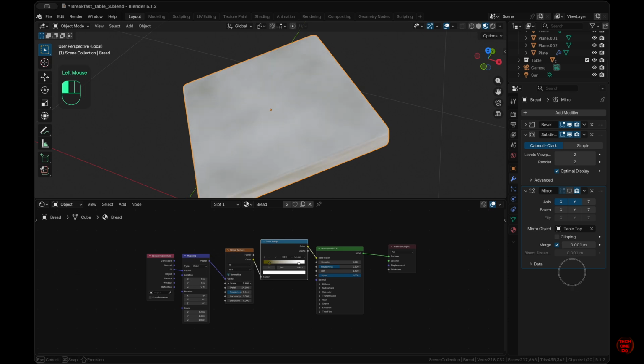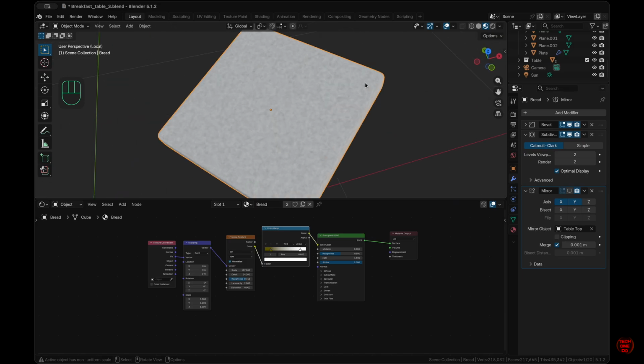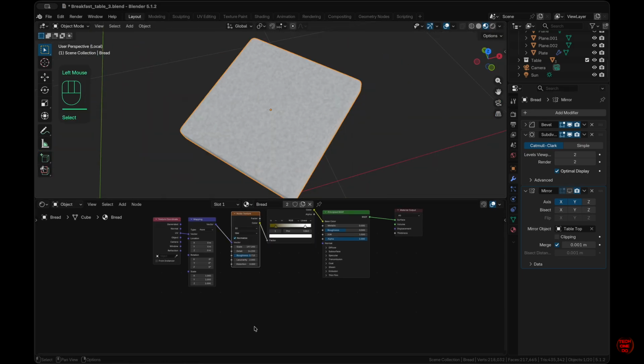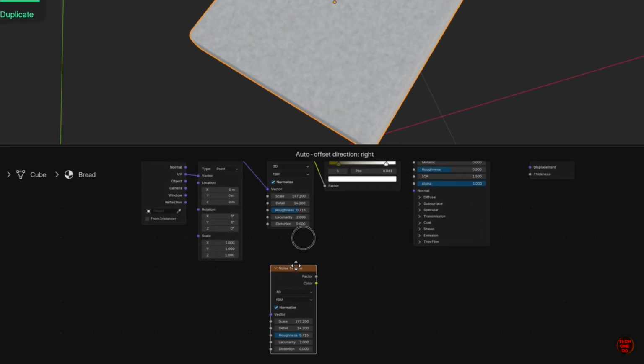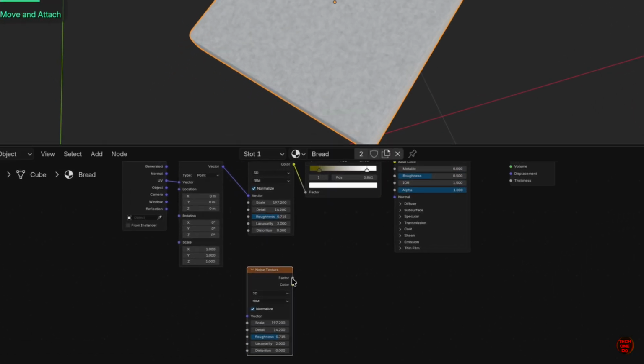Some more change to noise scale. Duplicate the noise texture node. Connect the factor output to a bump node. Connect the bump node output to normal input in principled BSDF. Adjust its settings as shown here. Adjust both the noise texture node settings.